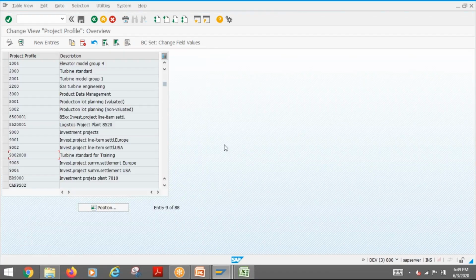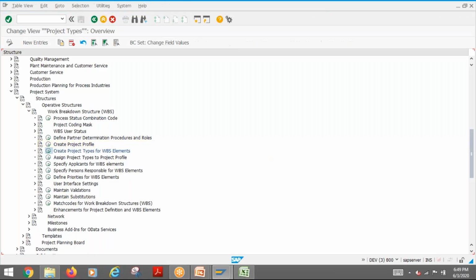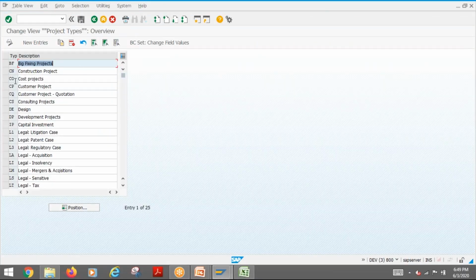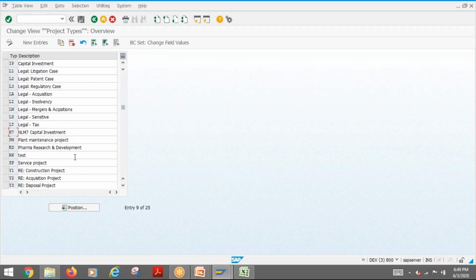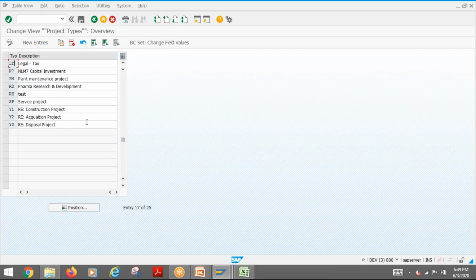So before going to that, let's look into the other details: what is person responsible, project type, and all those things. These are simple configurations. For example, project type. This is the one. It's very simple. You have to give a 2-digit key, then give a description for that. This is what the project type is.